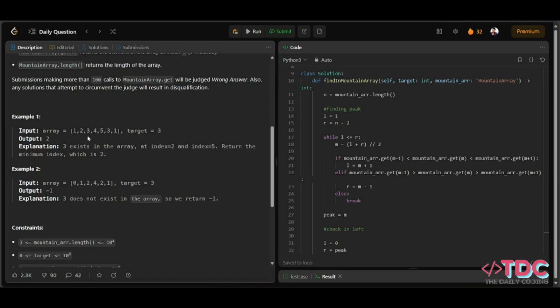Now I am at 3, so my left element is less than me and my right element is greater than me. That's why I have to move my search space to the right side. Now I have to search in this place, right? So I increase my L to mid plus 1.